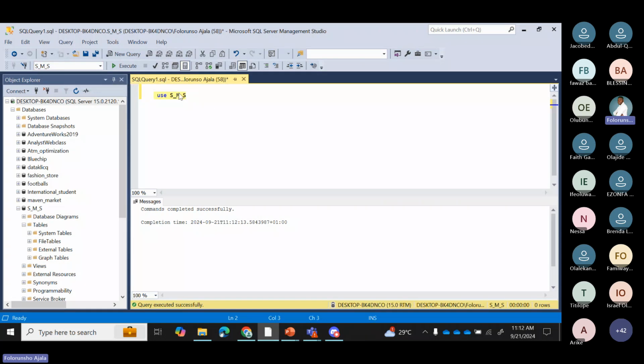Now, let me try to change it to something else. Let's observe. So I'm going to say USE maybe market. If I say USE market and I execute, you will see that this has changed here. Please, whenever you want to start creating your database objects, make sure that you identify the database that you are working with. Please, it is very, very important.